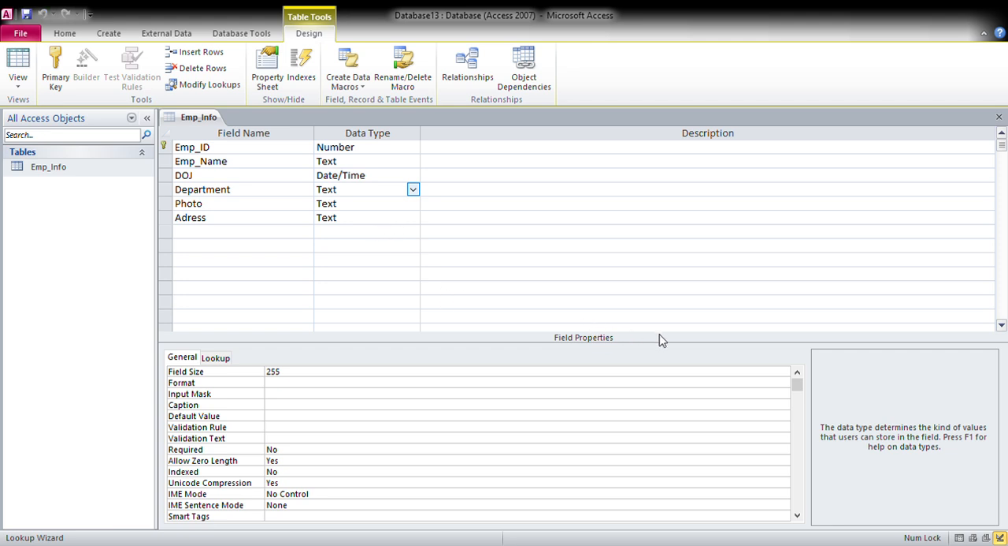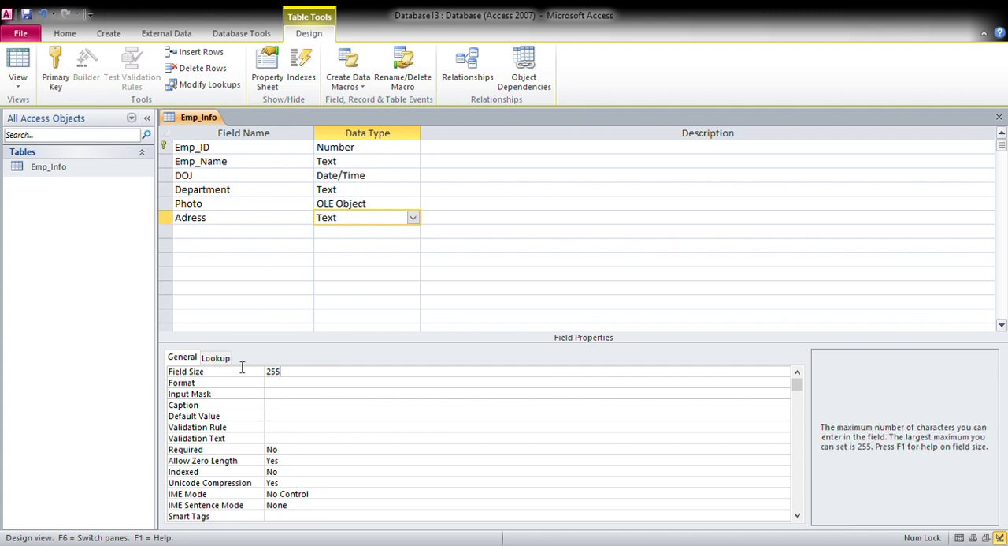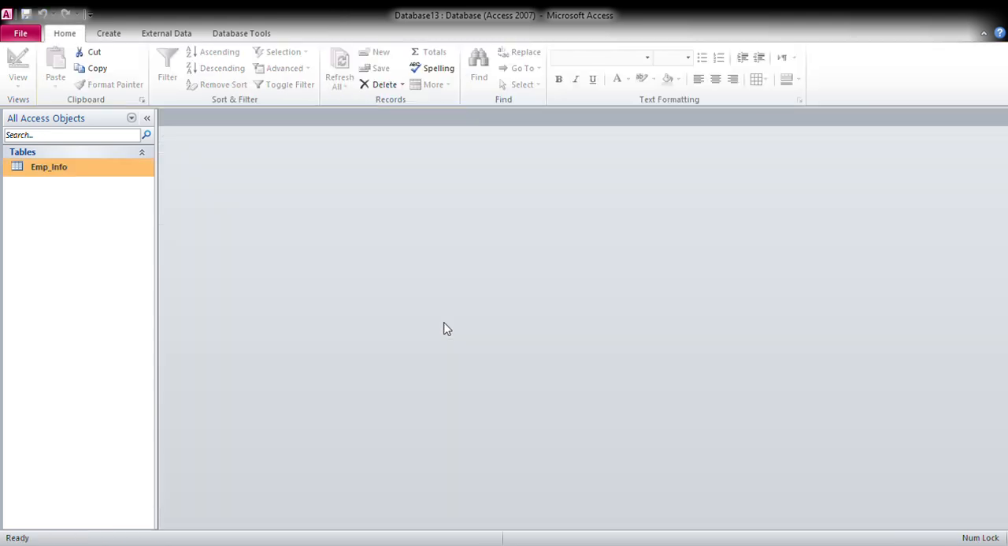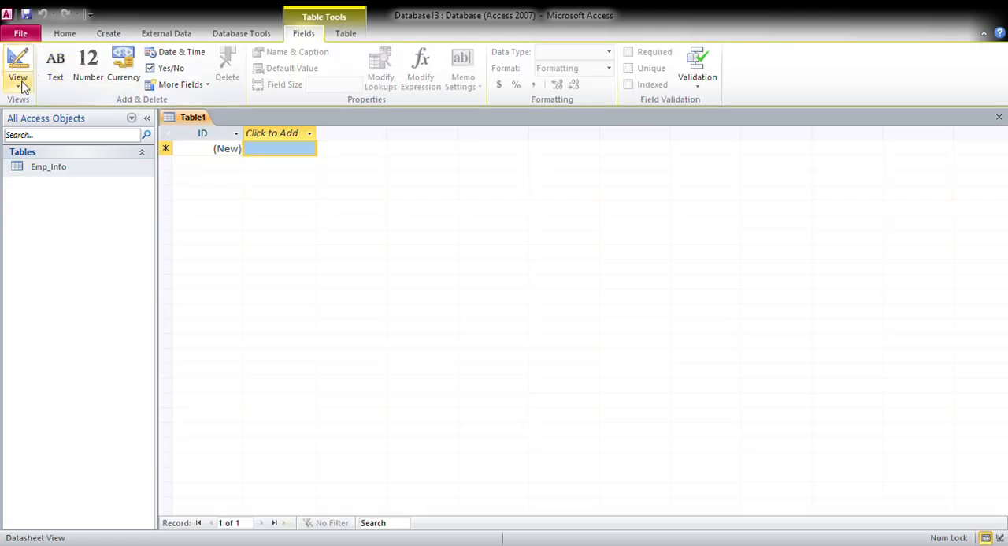Then next, then finish. Photo will go in OLE object. Address will go in short text but of 50 characters. So done, employee info done. Now we'll save the changes. Yes, done. Now we'll go again, create table.